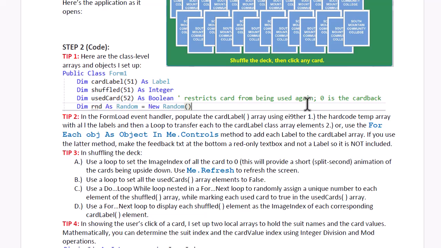The two methodologies I showed: one was creating a temp array and then transferring all those temp objects to the class level array, or looking at me.controls and looking at all the controls that meet a particular type of object. And that works if all the objects of that type match what you're trying to put into the array.